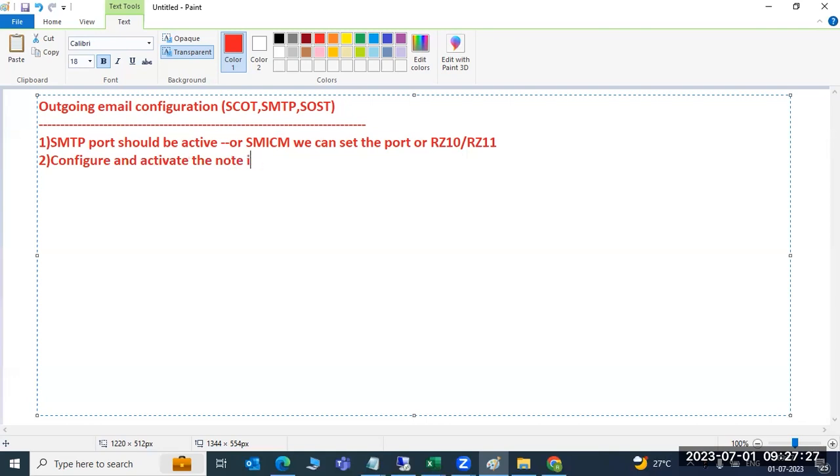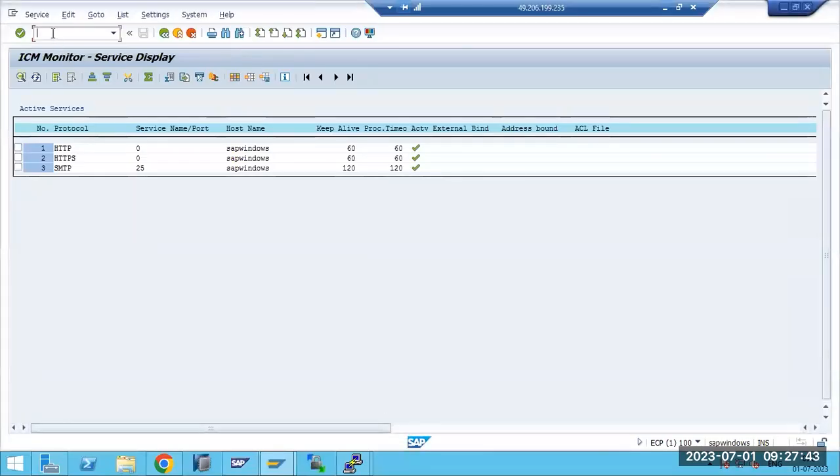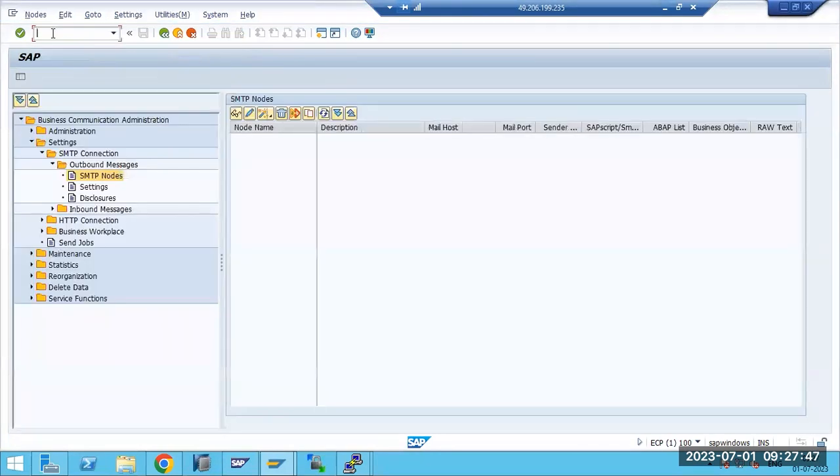That is called the SMTP node. We will call the SMTP node in the SCOT transaction code. The SCOT transaction code we will use for the activation of the node. If you go to the SCOT transaction, here you can see all the configuration we have to perform. Here SMTP node we have to configure. Nothing is there here. There is no node here.